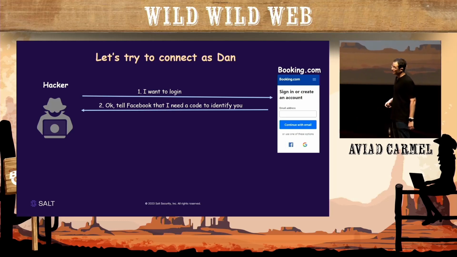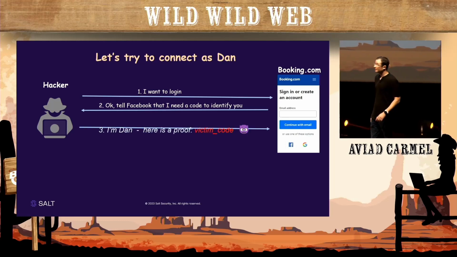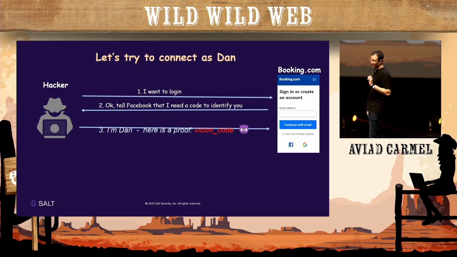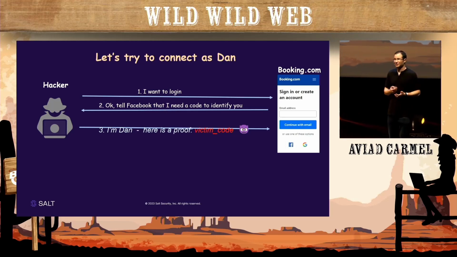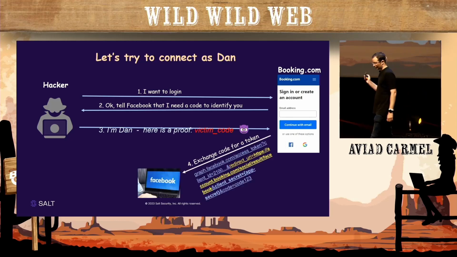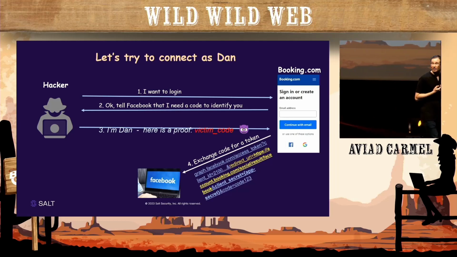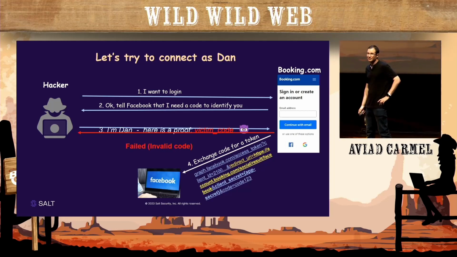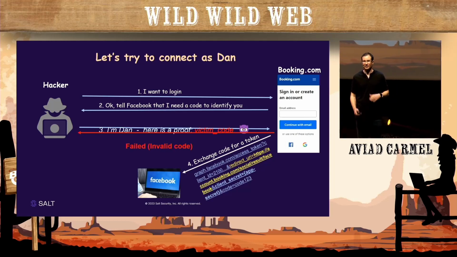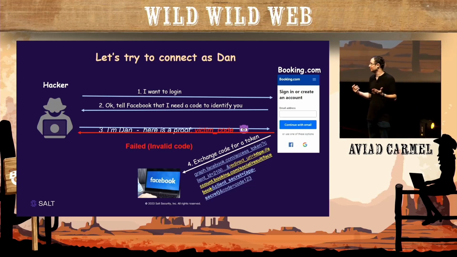So the attacker starts a regular login flow with Booking, but in step 3, what the attacker does is send the victim's code. And what the attacker wants to happen is to take over the account of Dan. And what we know is that in the next step, Booking will exchange this code for a token. And problem, we got invalid code. It didn't work. And the question is, why? Why didn't it work? It's a valid code. I just stole it from Dan.